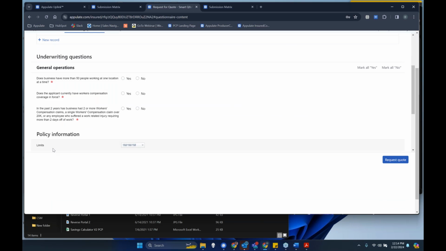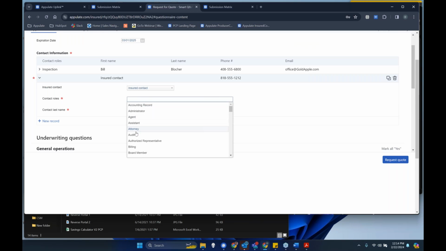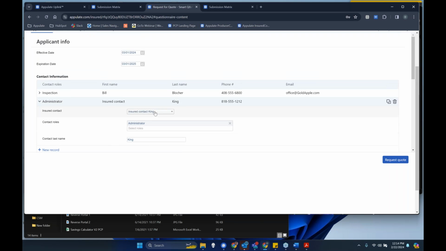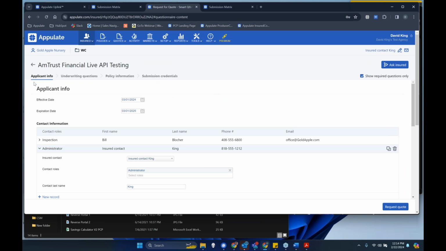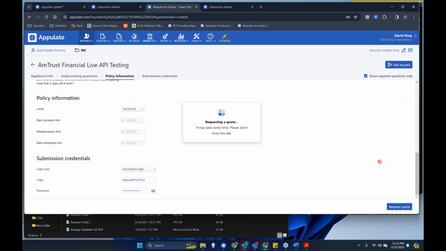Okay, but let's go ahead and just say we've already got all the answers, and so we can move forward here. So I'm just going to put in a few things. Okay, and now we've satisfied all those questions, and now we can move forward with this quote here. Request quote. Now there's a little bit of time lag between this. I think it's AmTrust servers. It's about a 30-second wait here.